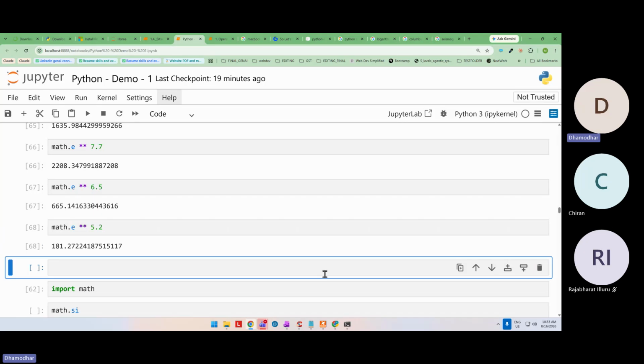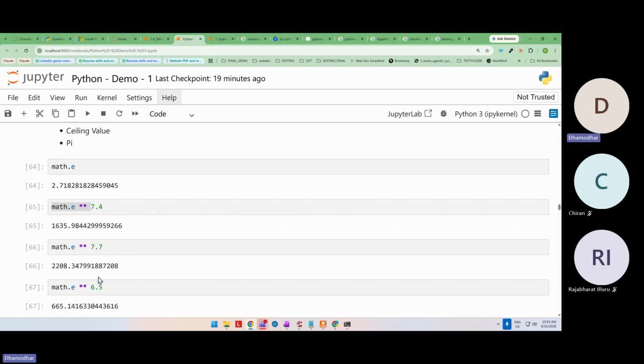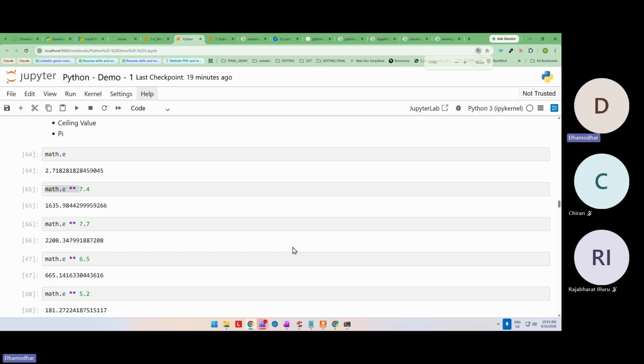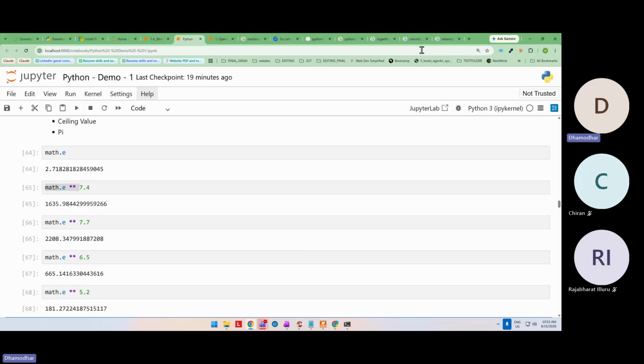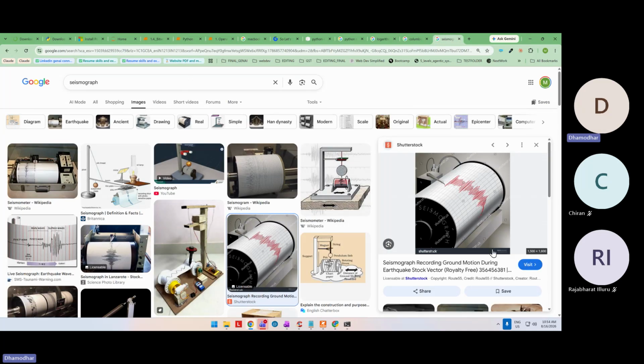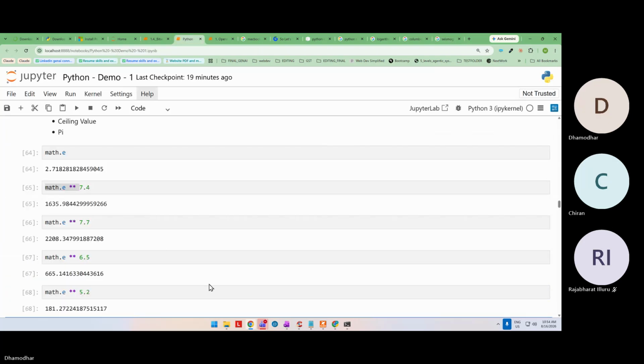Now consider this as a hint. So for 5.2 the actual value is 181, for 6.5 the actual value is 665, 7.7 is 2208, and 7.4 is 1635. Consider this as a hint. So now try to guess why we need logarithm. Even if it's wrong, that's fine. You can try it. Maybe it's to understand, I mean, it's more meaningful or readable for us.